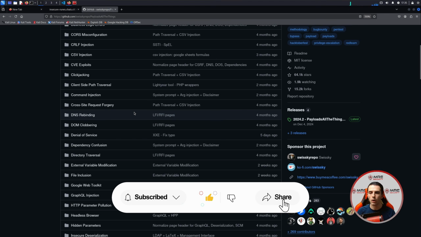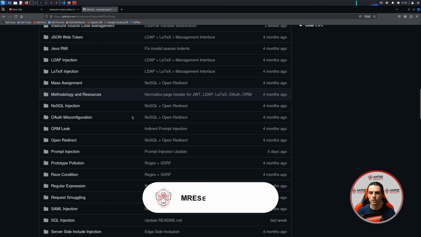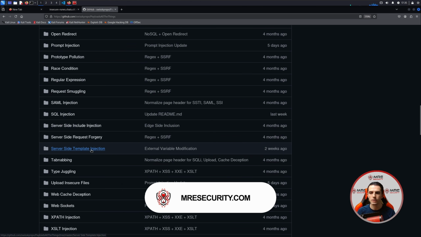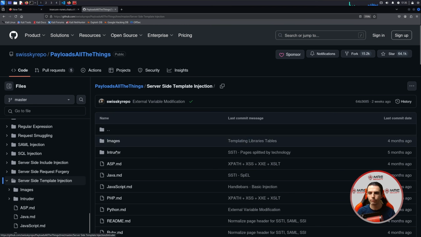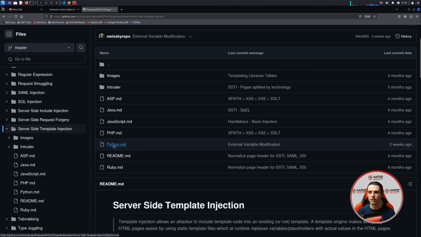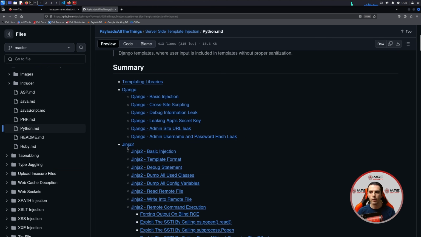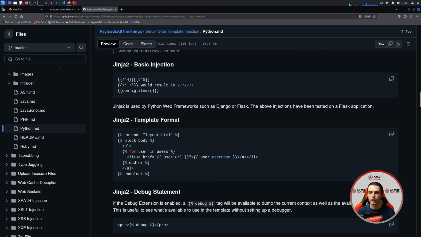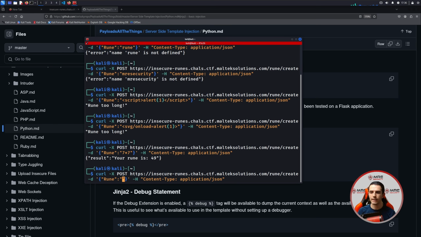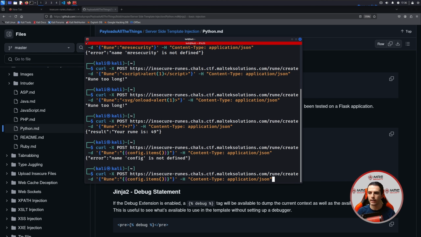In our case, we're going to be looking for SSTI. So let's scroll down a little bit until we see server-side template injection. And they have a few here. We're going to select Python because we know that it's most likely going to be a Python server in the backend. And we see that there's basic injections. So we could try this basic injection, config.items, and let's just see if anything works. Let's see if we paste it in.